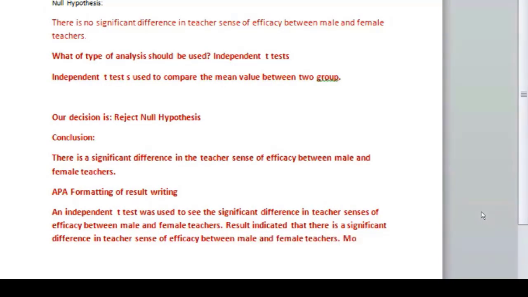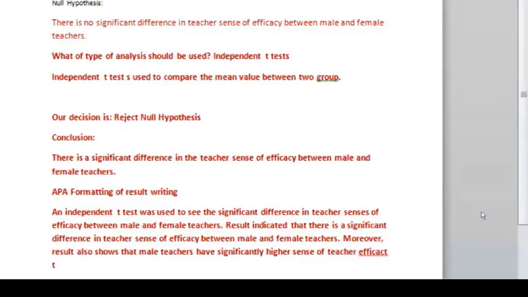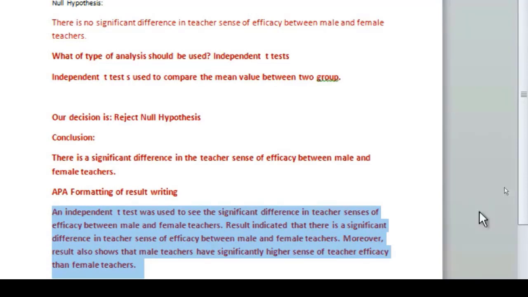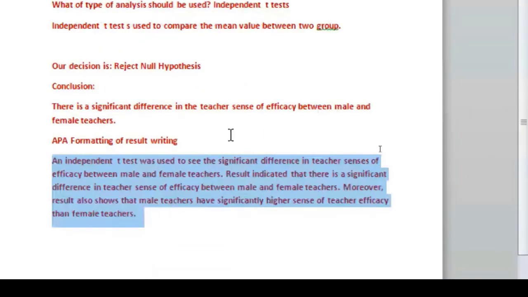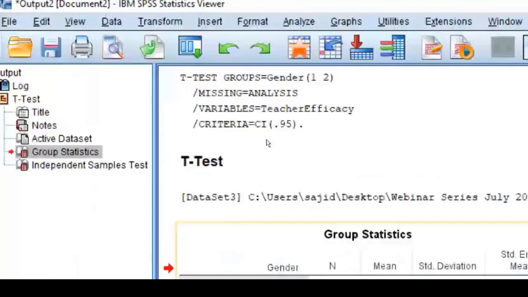The third line you can add: moreover, the result also shows that male teachers have significantly higher sense of efficacy than female teachers. So see, this is the one paragraph we can write and put in our result section based on this SPSS output.